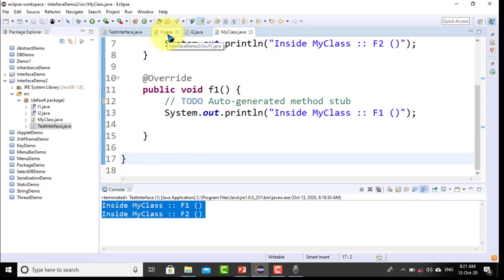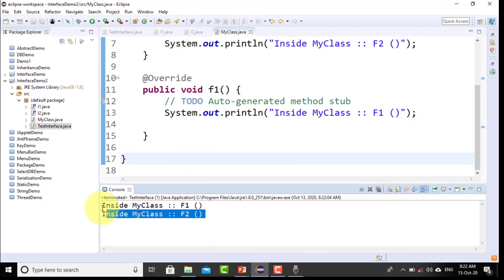So it is a combination of extends: interface extends interface, class implements interface, and class extends class. Okay, a class can implement multiple interfaces, and an interface can extend multiple interfaces also. Okay, so we'll see that scenario also. First check. Now it works.